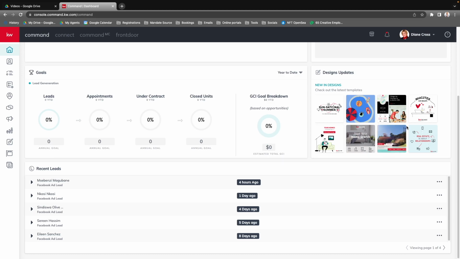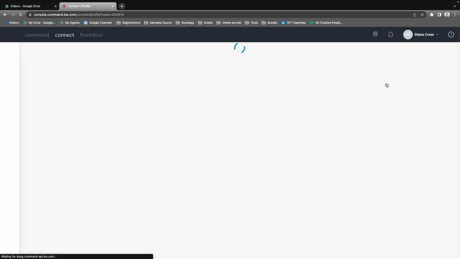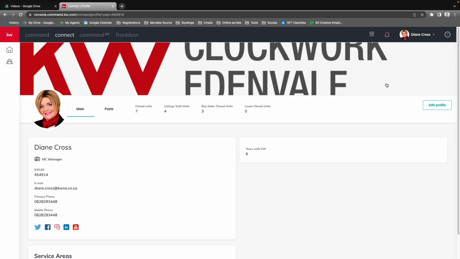So what you're going to do on the top right is you're going to click on your name and go to profile. Under this profile, only you can see the information on here. This isn't visible to anybody else outside of your profile. So don't worry about people seeing your closed units, your listings sold, things like that. It is purely just for information to yourself.